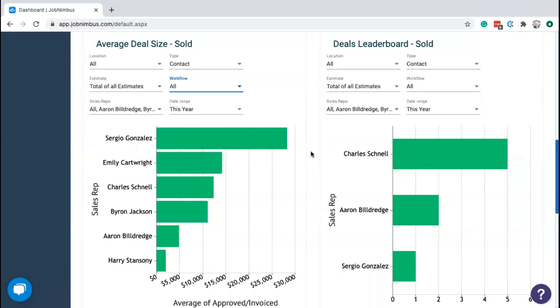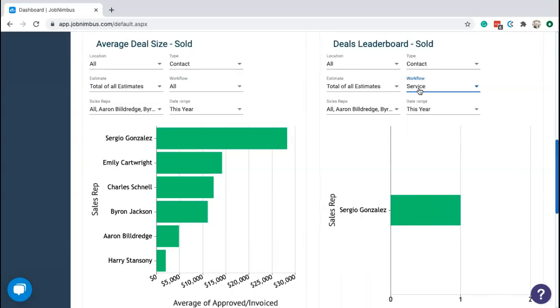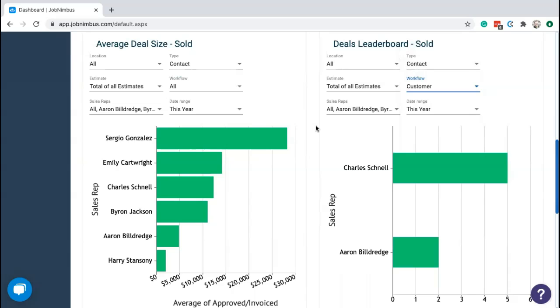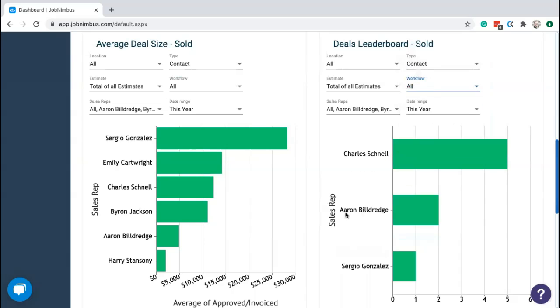Now, another thing that we can do, much like the average deal size, is we can look at different workflows and see how many deals are being made within each workflow, which workflows we want to focus on to bring in more deals and more revenue, and which ones we might want to work a little harder on to get some more revenue brought into the company. So all of that really helps you see which sales reps are driving the most revenue, which sales reps are bringing in the most deals, and how big the average deal that they're bringing in is.